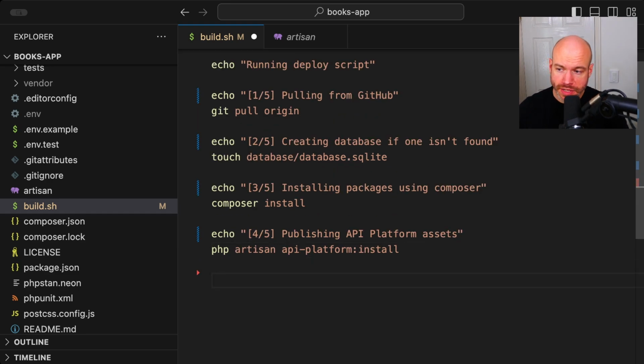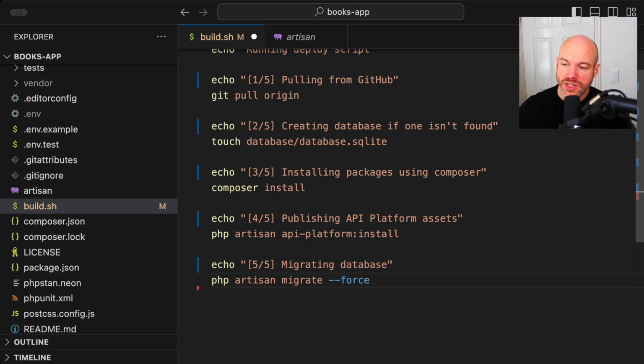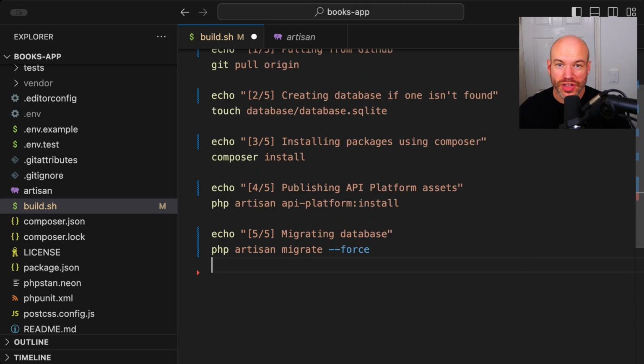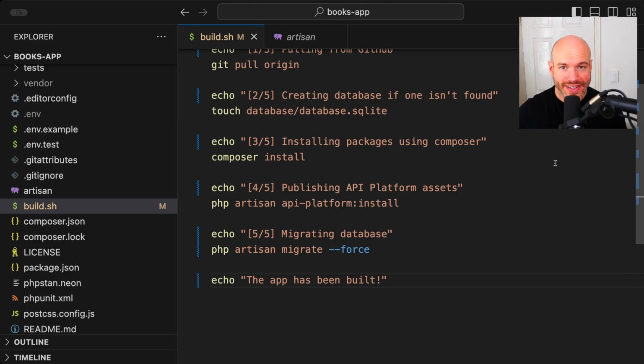The fifth and final step is to deal with any database migration changes. Type echo 5/5 migrating database. And underneath this, type php artisan migrate. And I'm going to give this the argument --force because this means that we're going to migrate the database without any interaction. The last thing we're going to include in the build script is an echo with the string the app has been built. We have now created our build script, and when the developer runs this script, they'll be confident to know that all of the commands are in a predefined order.